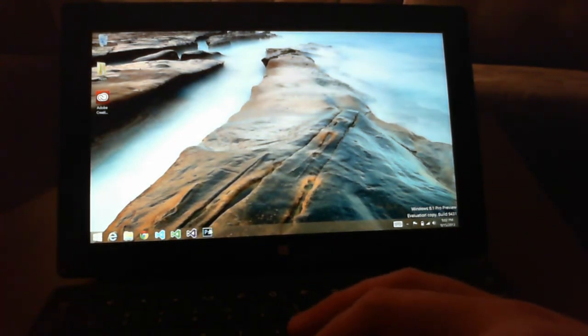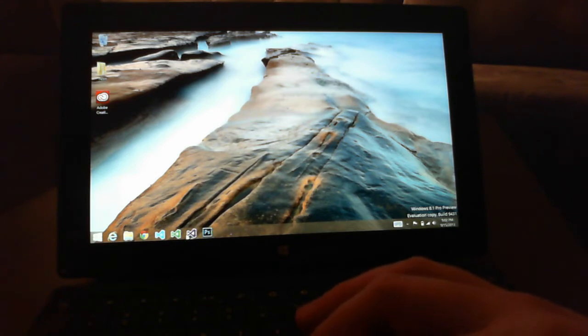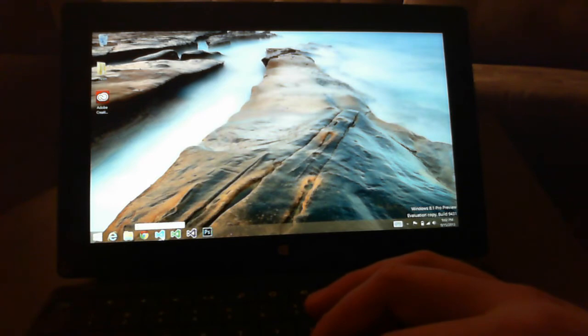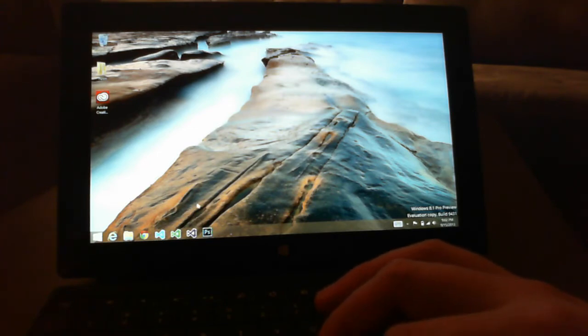So I have Photoshop on here. I've got Visual Studio 2013. I've got Express Preview for Web and Express Preview for Windows. And all of this is software that Microsoft recommends in building apps for Windows Phone, Windows 8, and .NET. So it's all very interesting, and I'm still learning as I go.